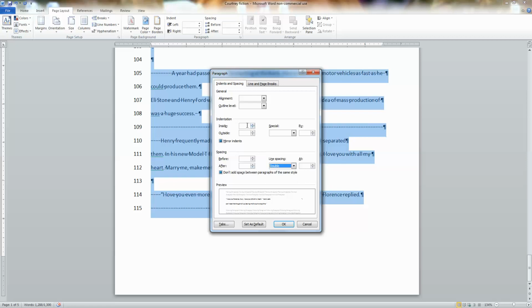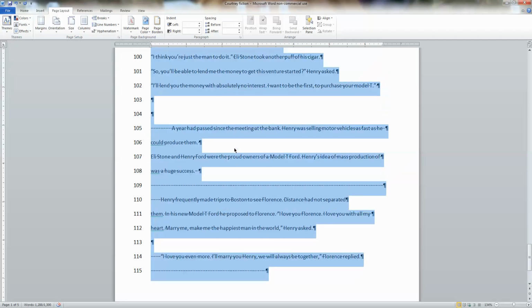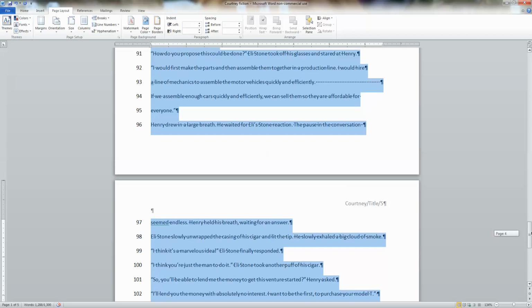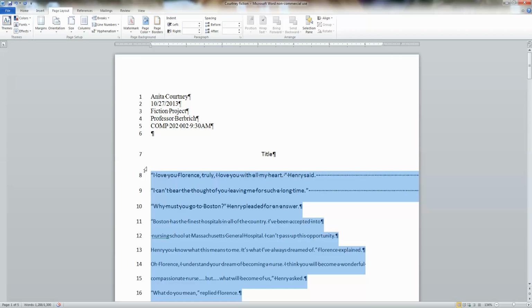We want the before to be 0 and the after also to be 0, so that there aren't any extra spaces in between our paragraphs. So we do that, and then we say OK, and that makes it all double spaced throughout the whole piece, which is what you want. Now the other thing is, you're not indenting.